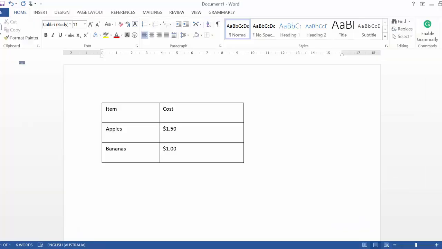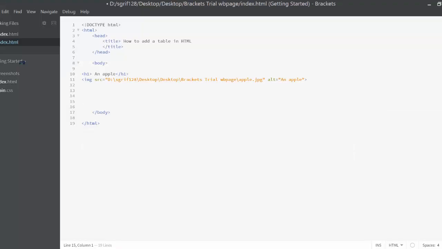One of the things we might want to present in our web page, our HTML document, is a table. So it might be, and I'm going to just make this simple table here. Alright, so we've got our shell, our blank sheet, and I've just got the image of the apple. Alright, so let's go ahead and start.